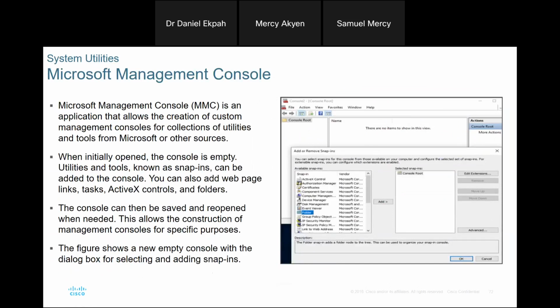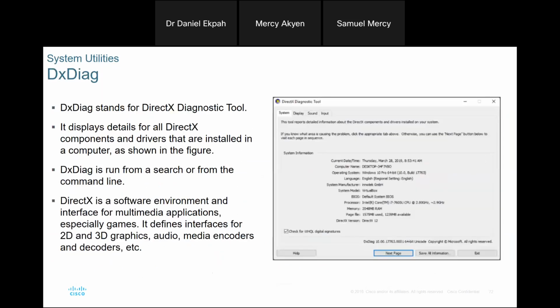Microsoft Management Console. This allows the creation of custom management consoles for a collection of utilities and tools from Microsoft and other resources. So it allows the construction of management consoles for specific purposes. So these are developer tools, which you might not really understand. You see things like ActiveX controls and web page links here. And this is the DirectX diagnostics tool.